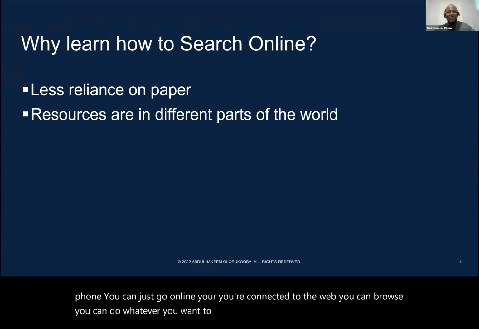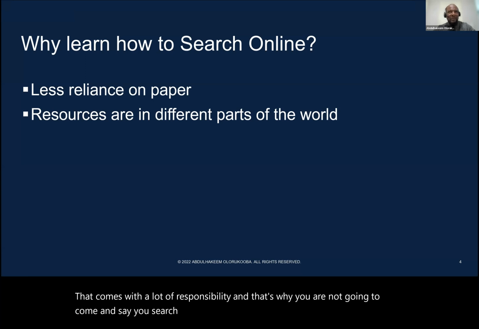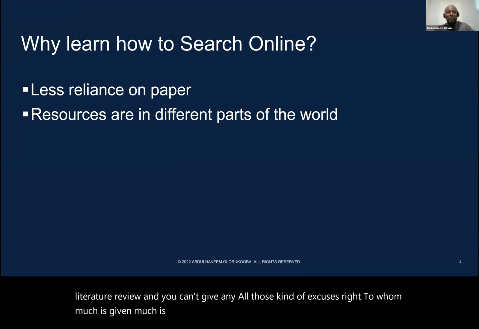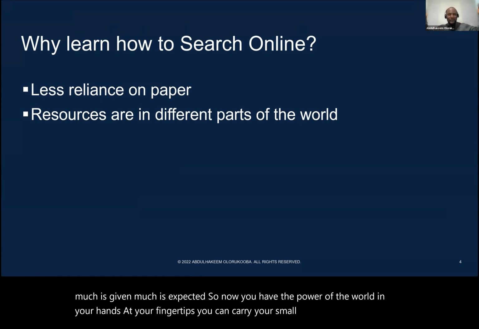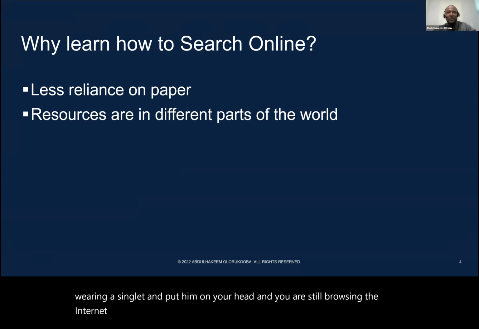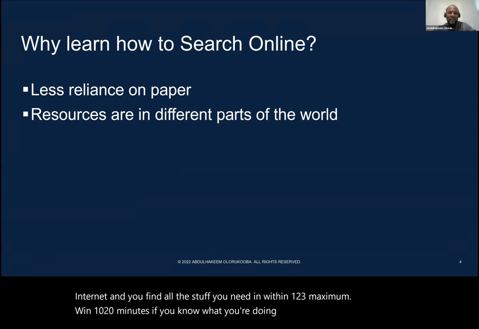So with that much power that you're given, that comes with a lot of responsibility, and that's why you are not going to come and say you searched for stuff you didn't see. You have a very poorly written literature review, and you can't give all those kind of excuses, right? To whom much is given, much is expected. So now you have the power of the world in your hands, at your fingertips. You can carry your small kid whilst you're wearing a singlet and put him on your head, and you are still browsing the internet, and you find all the stuff you need within maybe 10-20 minutes. If you know what you're doing, you find what you need for your work, and then you're through.